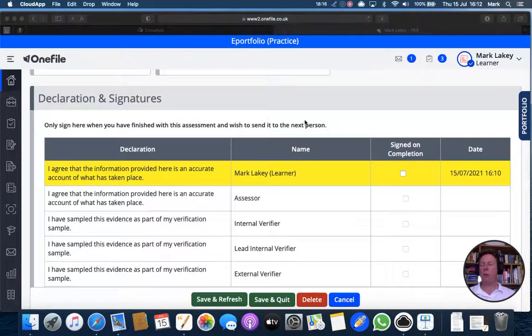So they're the two main types, the by criteria, which we use for underpinning knowledge, the theory side, and the holistic, which is used for your performance evidence. That's what you actually did, and this is the claims you want to make.